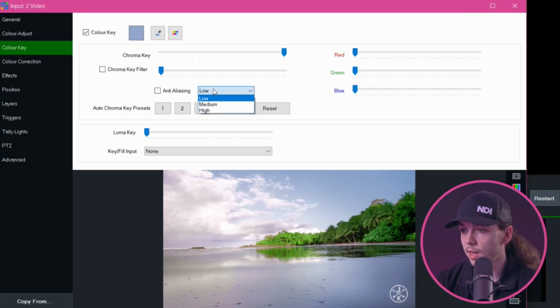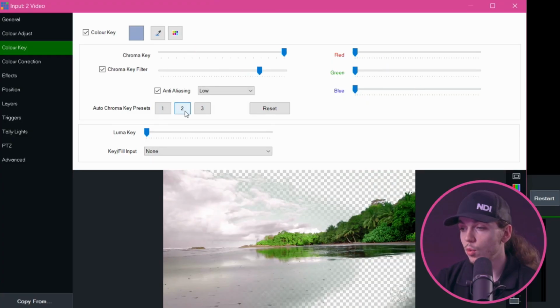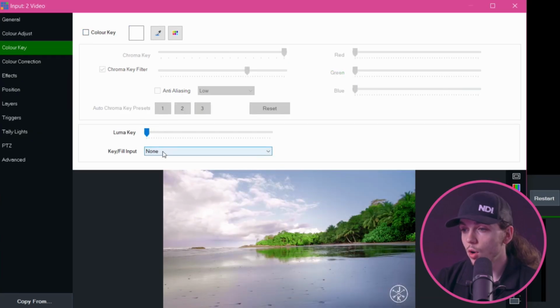There is also anti-aliasing, which has a low, medium, and high option. So you can also try and smooth those edges of the person in front of the green screen. And it's also got presets. Typically, when I'm doing chroma keying, I do use these presets, but then I tweak the presets after the fact to make it look better. So just as an example, these are the kind of presets we've got here, but that's obviously chroming out the blue. And then apart from that, we've also got a luma key.